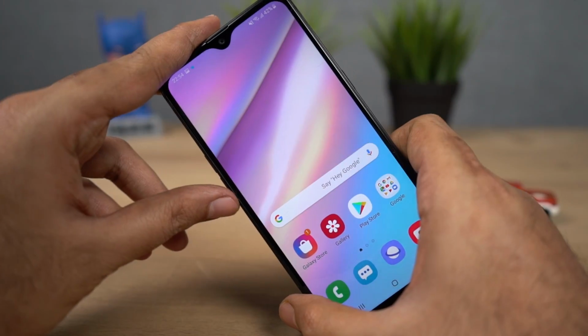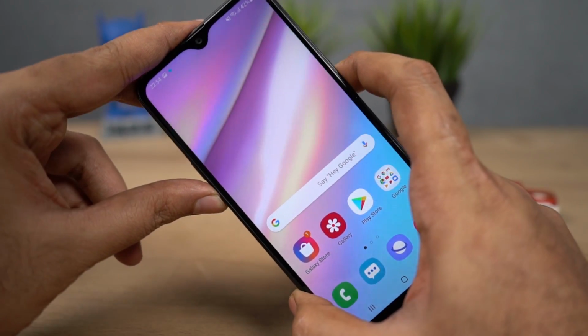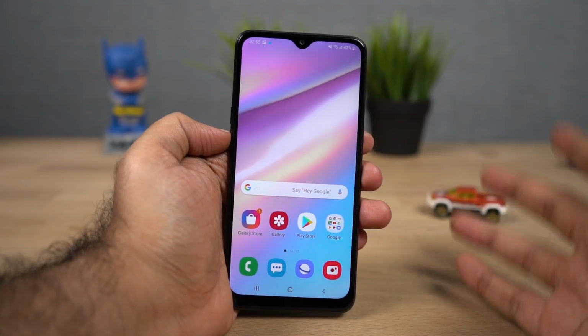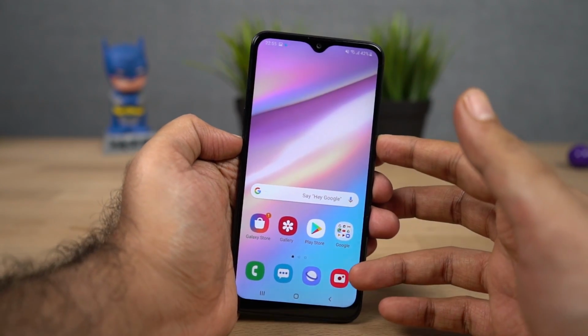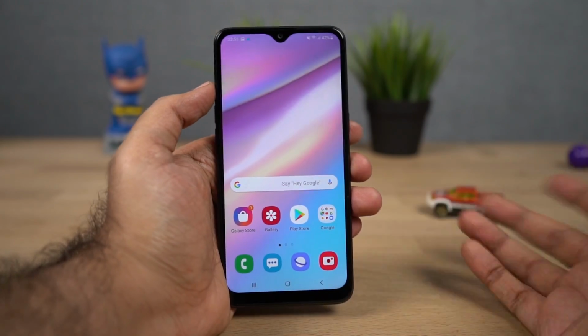Now I'm going to show you how to take a screenshot on your phone. For that, press the volume down and power button both at the same time and you'll get a screenshot. Now there's no gesture on this phone, so if you want to take a screenshot, you have to press these two buttons. And that's a quick preview of how it looks when you take a screenshot.